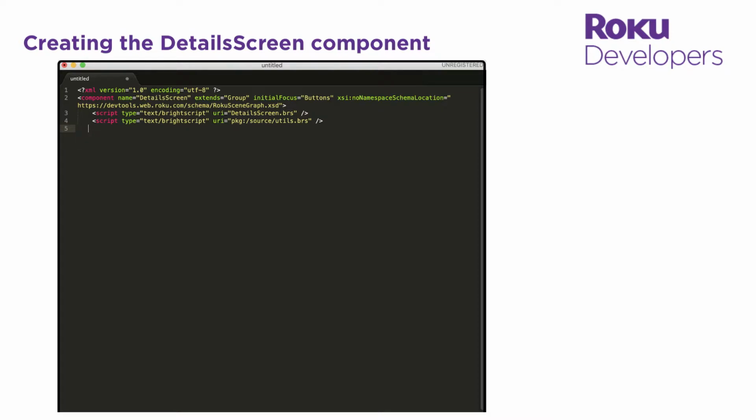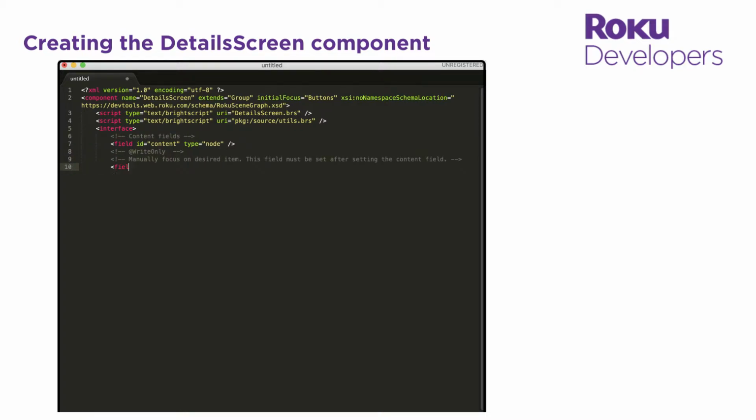Now we need to create the interface for the detail screen component. So let's expose the detail screen's content field, and then expose a few other fields. First, let's expose the jumpToItem field, which is an integer, enable the alwaysNotify attribute, and call the onJumpToItem handler when the jumpToItem field gets updated. This switches the focus in the detail screen to the item that was selected in the grid screen. Also, let's set its default value to 0 so the first content item gains focus by default.